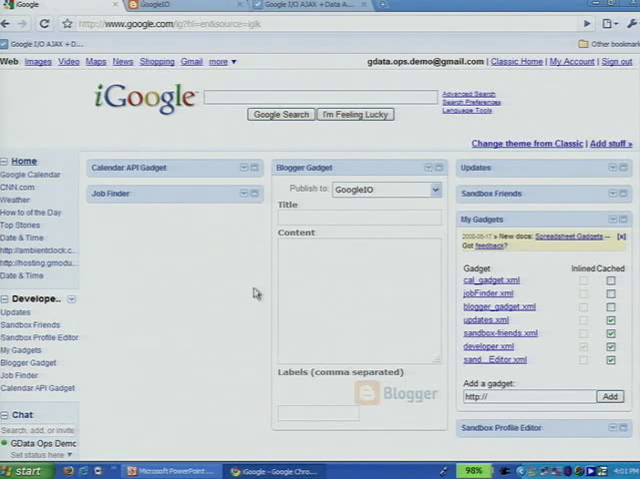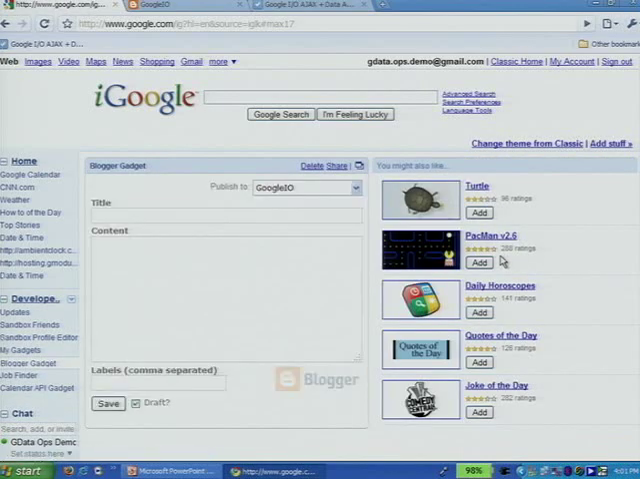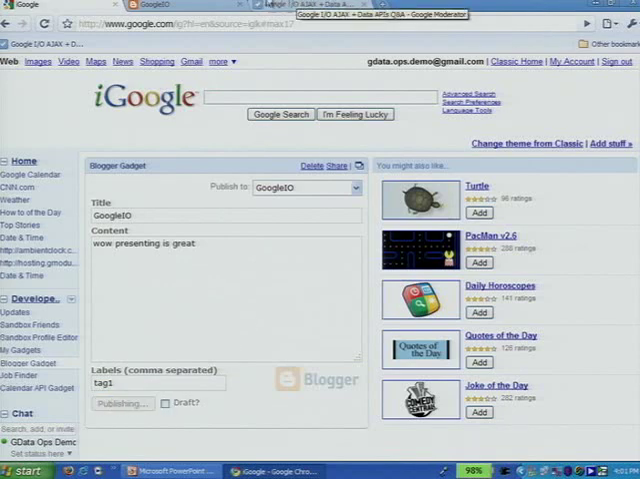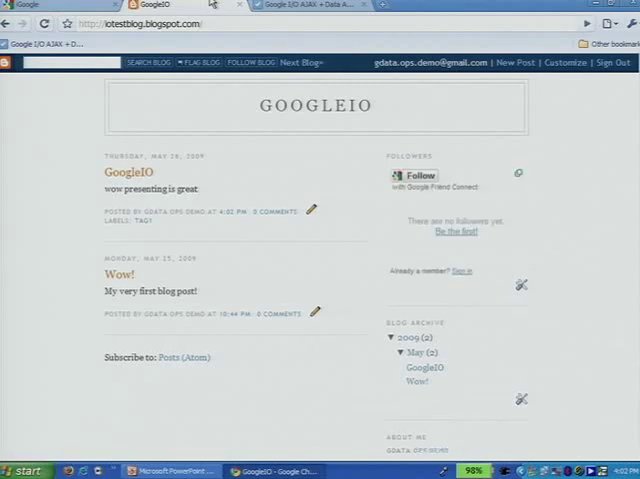Let me maximize this for you guys. So you can see the gadget refreshed itself, and I have a token. So this is the normal state, right? And it's kind of a nifty gadget. I can choose which blog I want to post to. I can say Google I/O. I can tag this. I can publish that to Blogger. So if all goes well, we should see my new post show up in Blogger, and there you go.